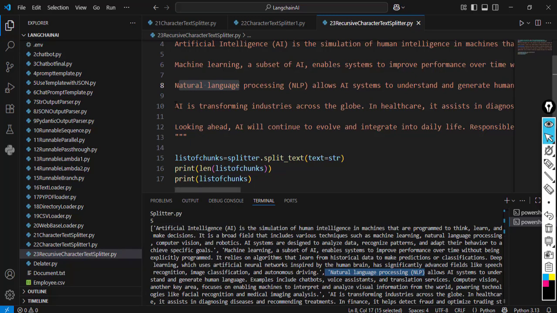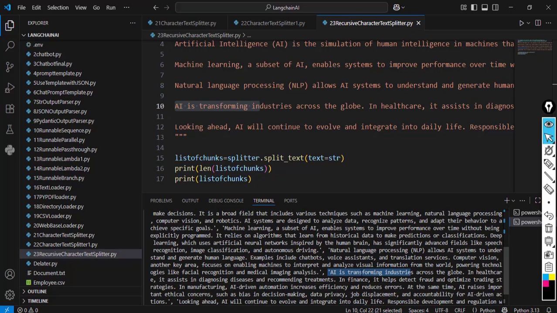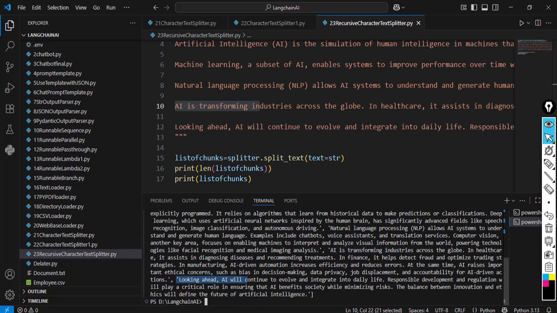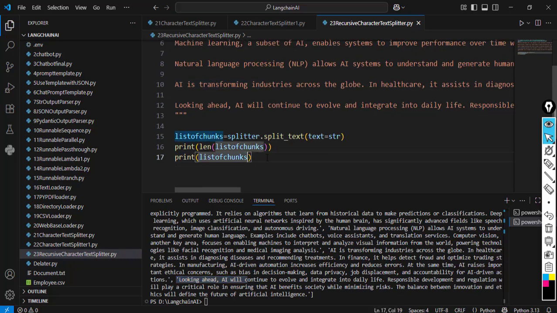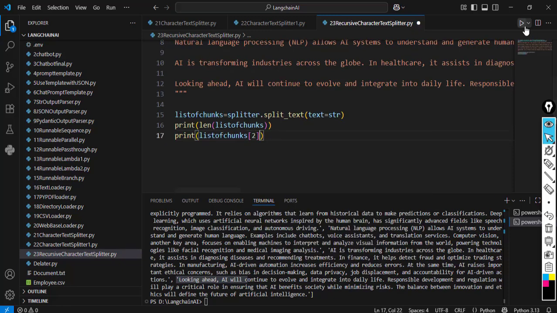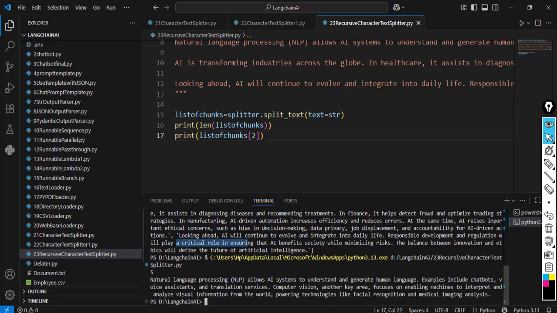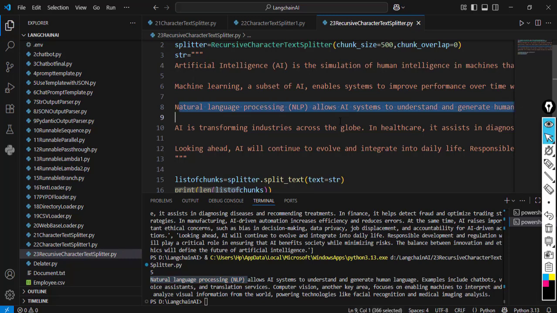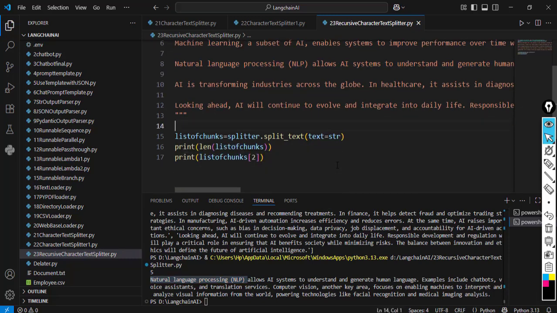The fourth is starting with AI is transforming. After the comma it means it's the fourth element of the list, and the last is the fifth element. If you want to see a particular one, let's say I want to see the third one, I will put 2 and run it. You see it is showing me natural language processing, which is the third one. Here first, second and third, everything is perfect. This time I have made proper chunks by giving the accurate chunk size. That is why this technique is used a lot.